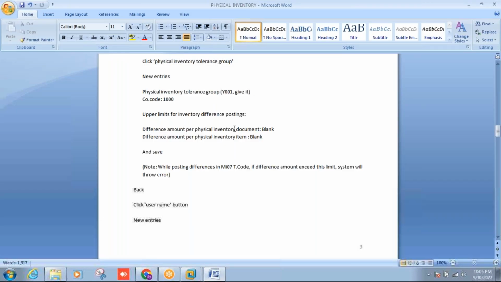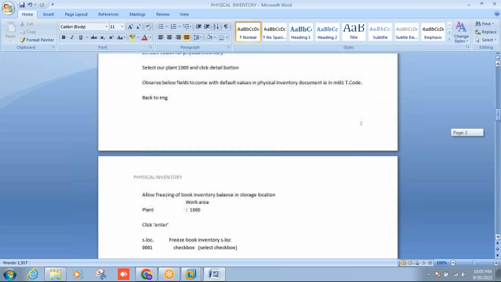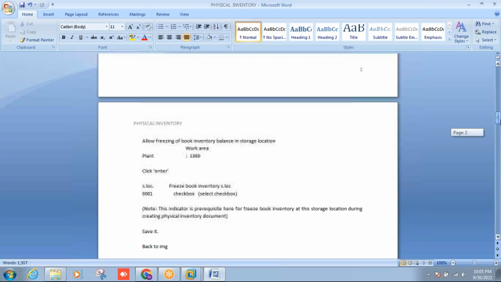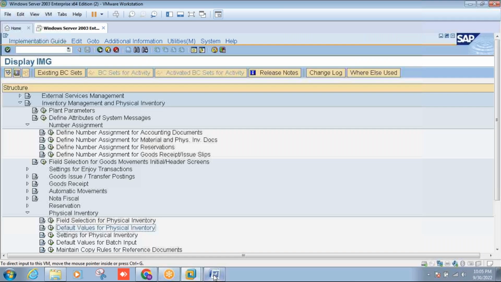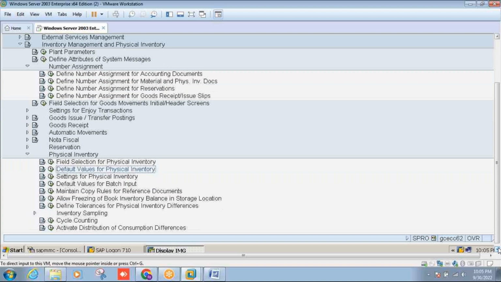And the physical inventory tolerance group, we have this. Yeah. After this, default back to IMG, allow freezing of book inventory balance in storage location. So we need to freeze also. Whatever physical inventory is taking place, you need to freeze.